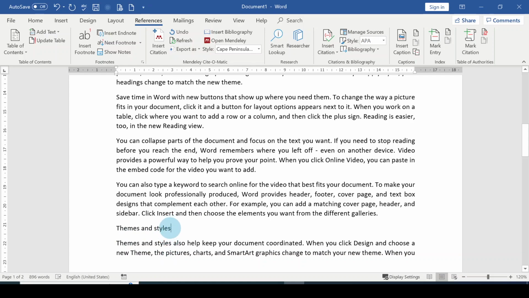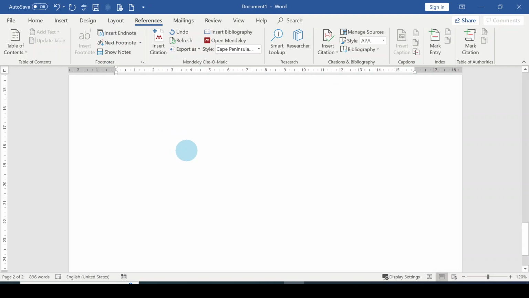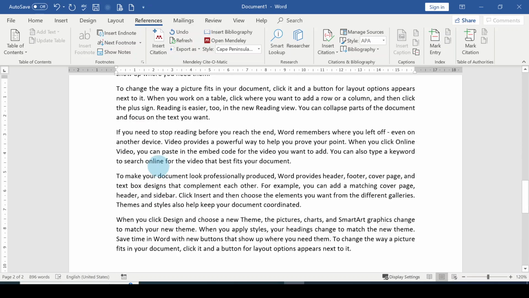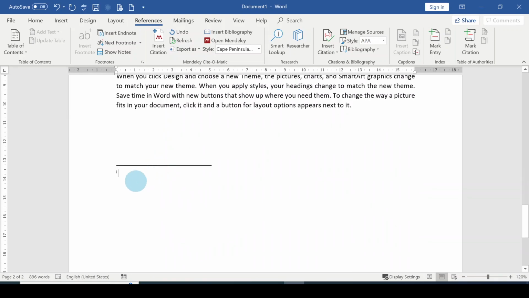I clicked the exact point I want to insert the Endnote, then the References tab, Footnotes group, and Insert Endnote. So I'll click on the Endnote. Now you would notice that it goes straight to the last page of the document. Let's go back, and you would also notice here it does have a Roman numeral and not 1.